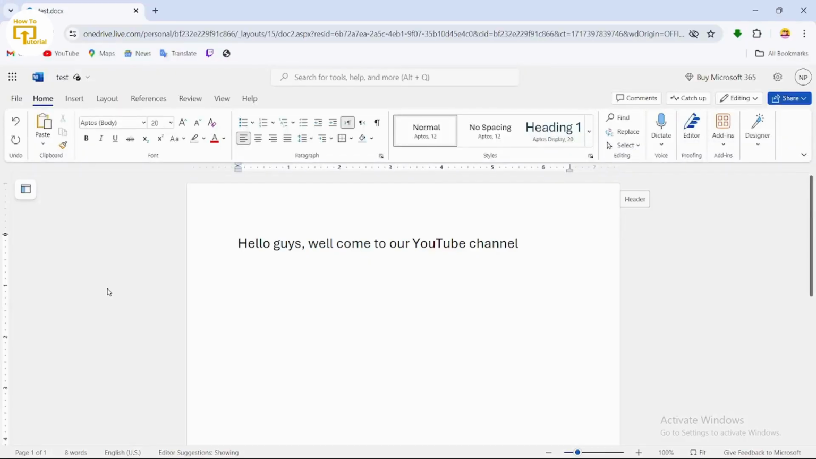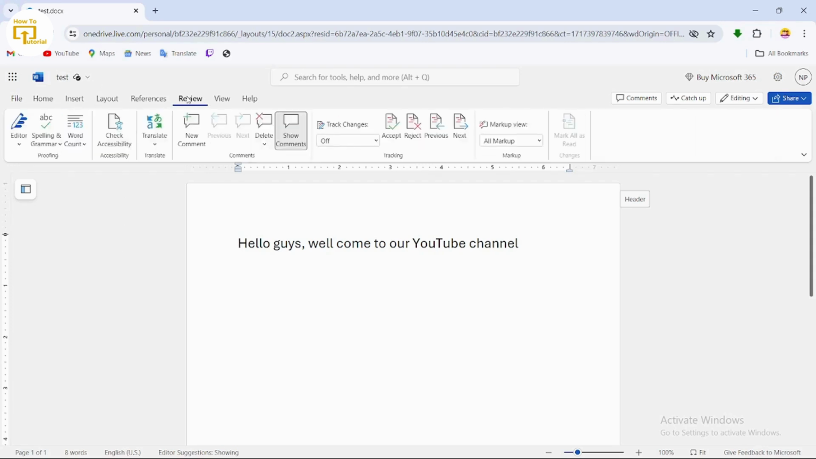Now if you want to remove your markup area, what you can do is just simply tap on Review. After tapping on Review, you will find this Markup option. Here you will find Markup View. What you can do is just simply tap on All Markup and then simply tap on Remove Similar Markups.